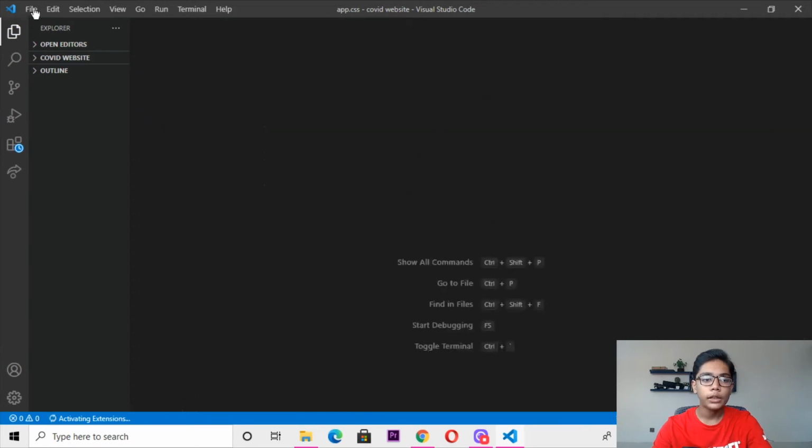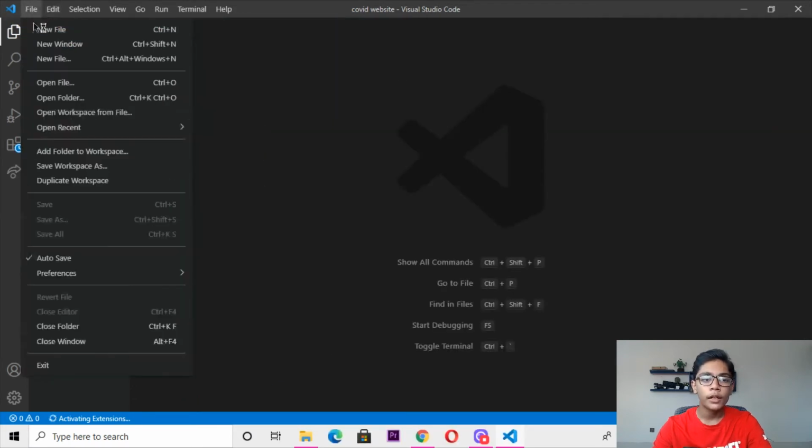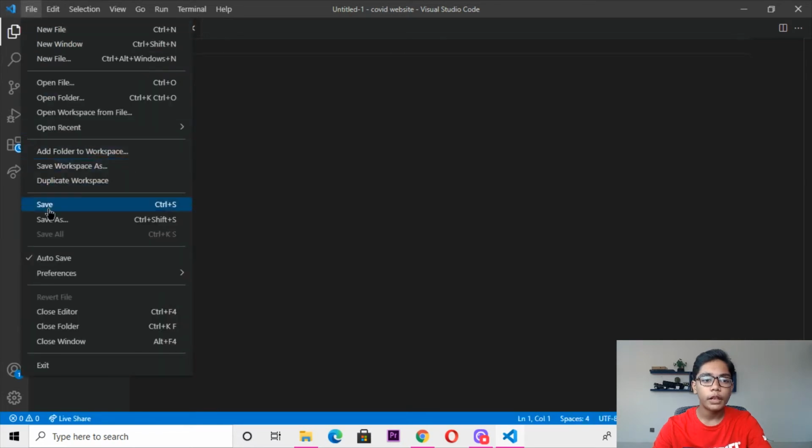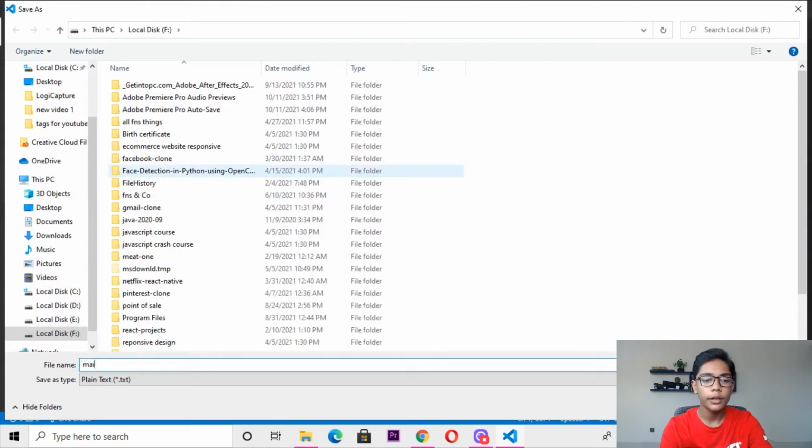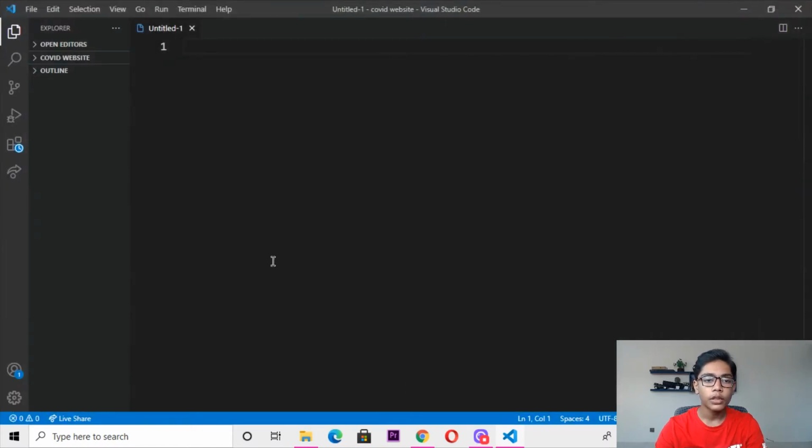Now I will be closing this and making one new file, which I will name Java. Here you have to write the name like main.js. When you want to save your file in Java, you have to write .js after any name at the starting. Then save it in any drive you want. I have saved it in local disk. You can save in local disk E, C, D, or anywhere you want.